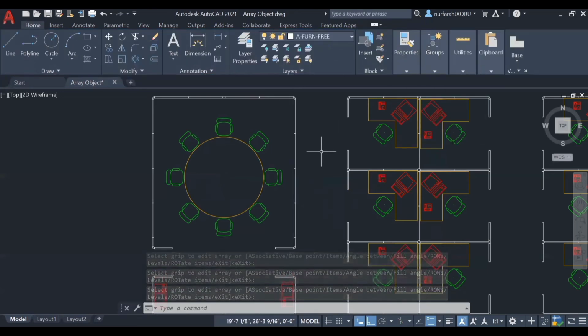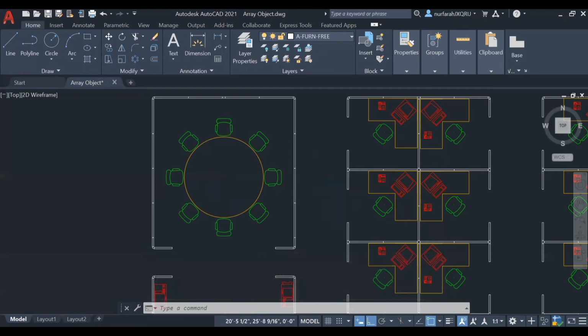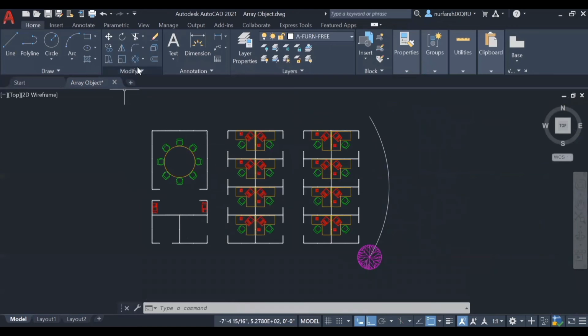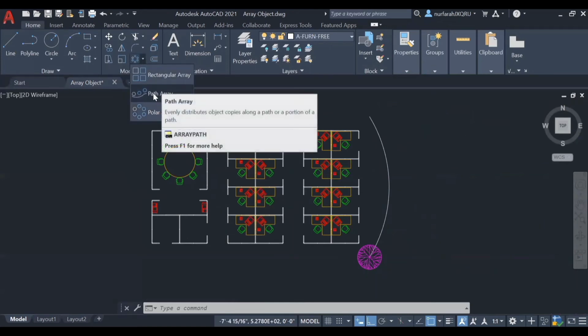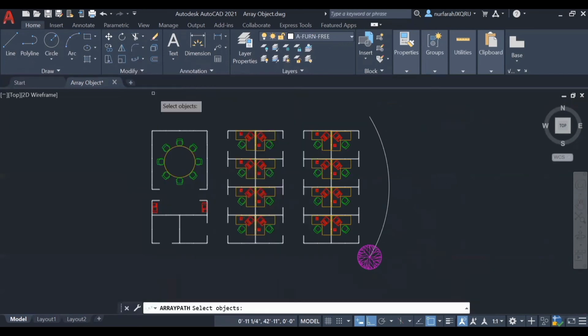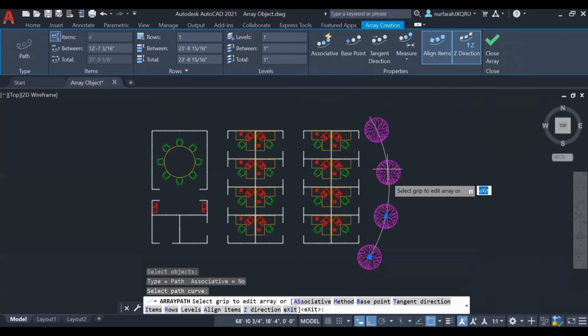Alright, let's go to the next type of array, which is path array. Path array allows an arrangement of copied objects along a specified path. So for this type of array, we need 2 things, which are the object and the path. That's why the first step to use path array is to specify the object, and then click this one to specify the curved path. We can also change the base point of the object to array by clicking the base point here at the bottom of the screen.